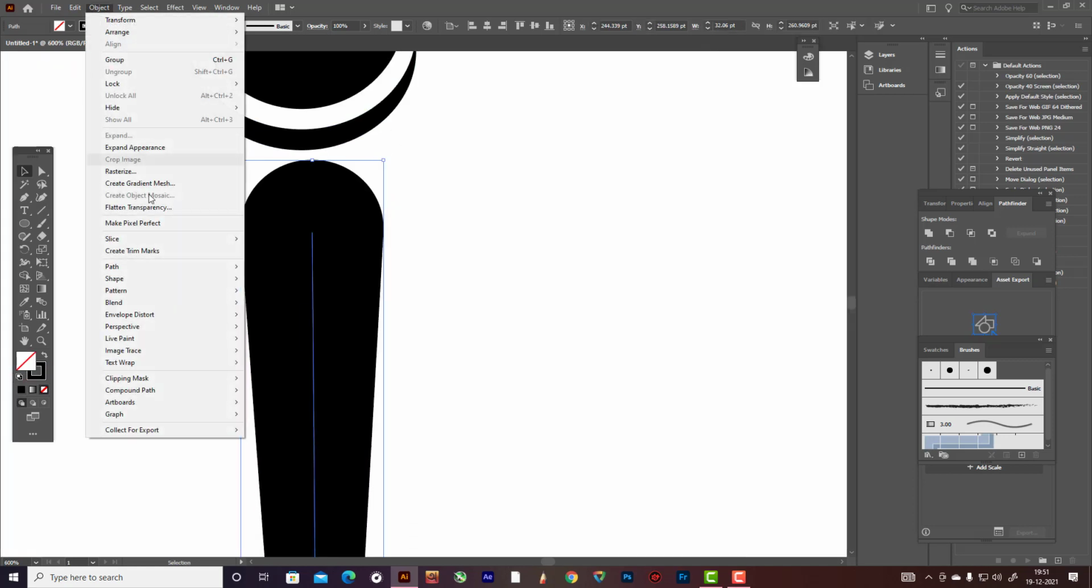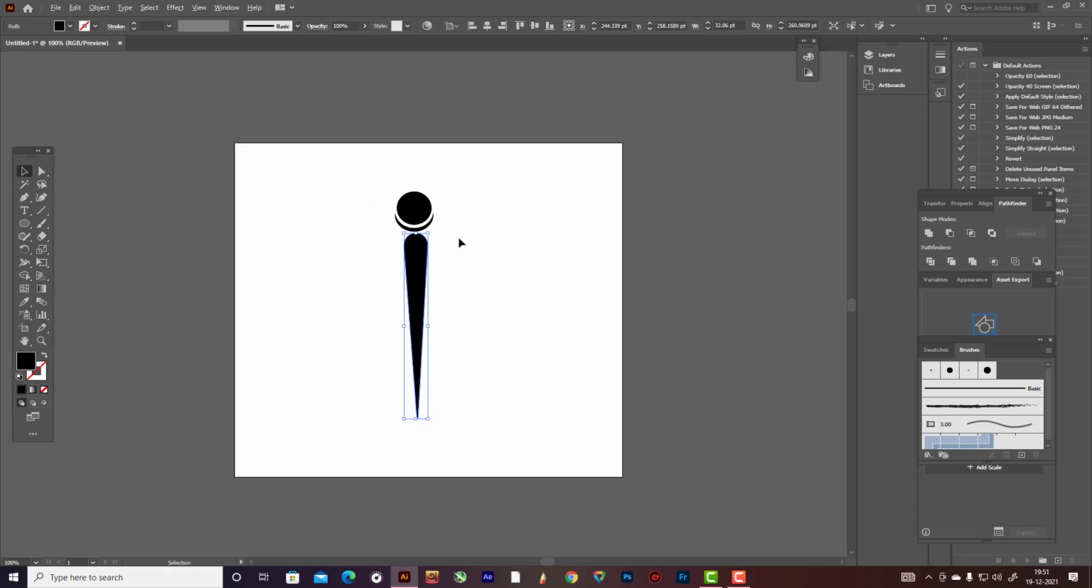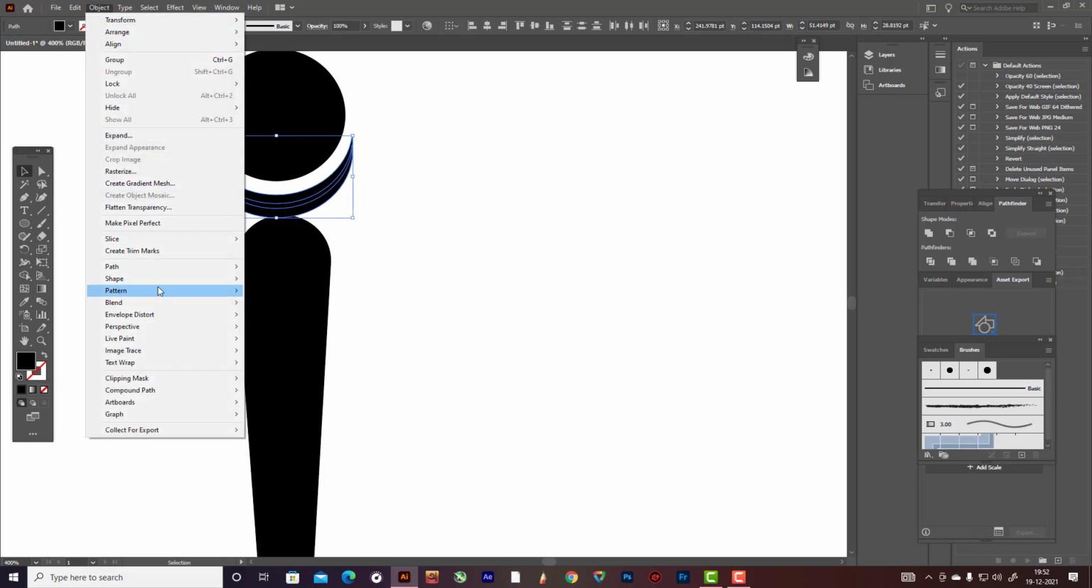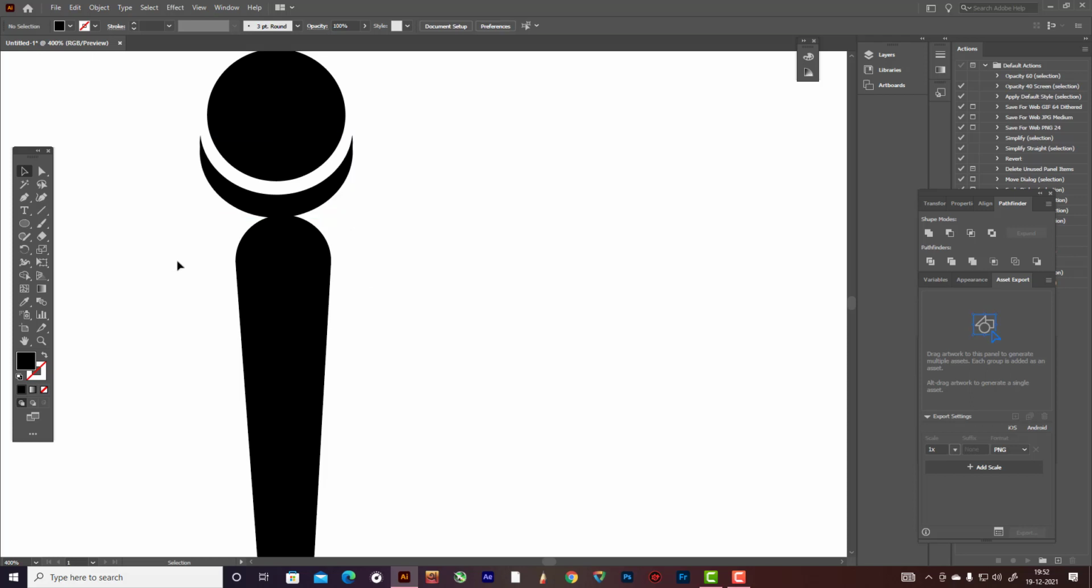And now Object, Path, Outline Strokes. Okay, now like this, Object, Path, Outline Strokes, unite everything, and put it here.